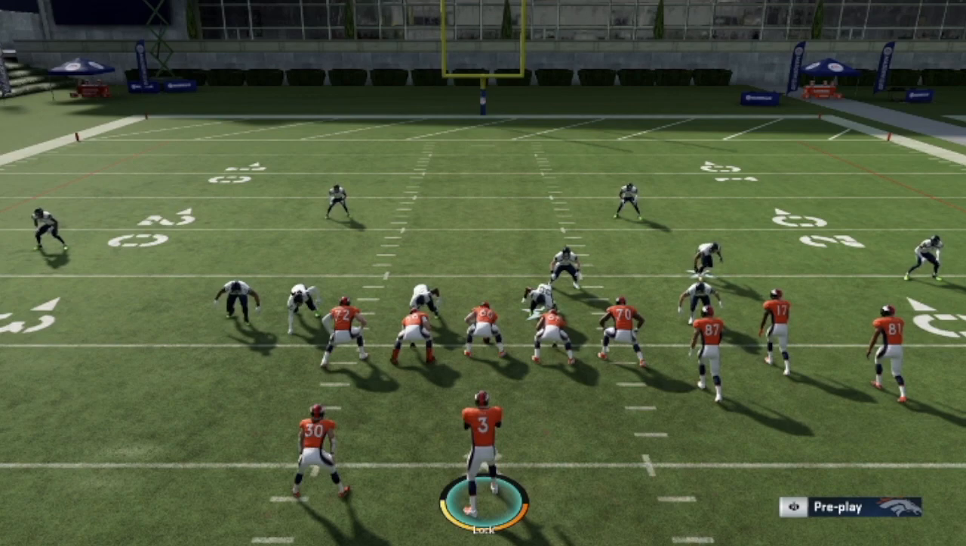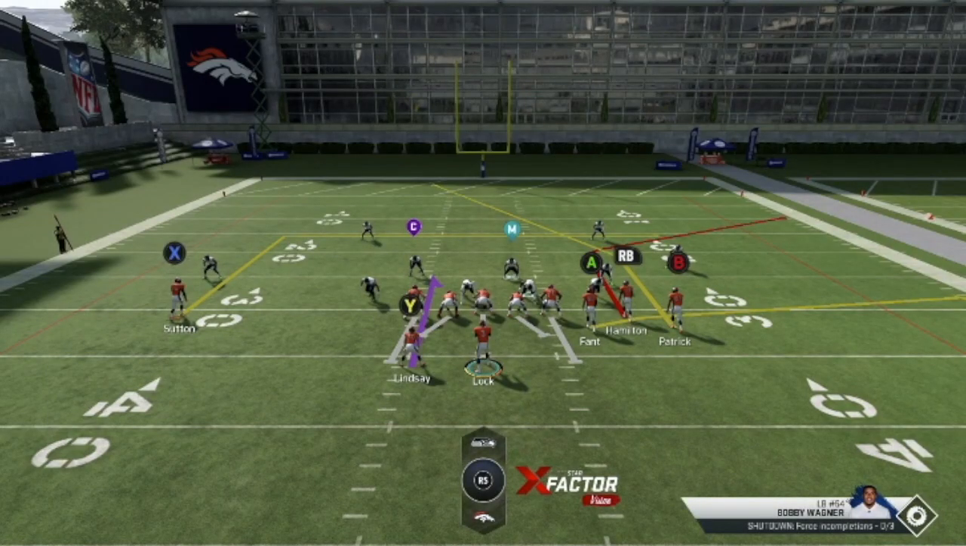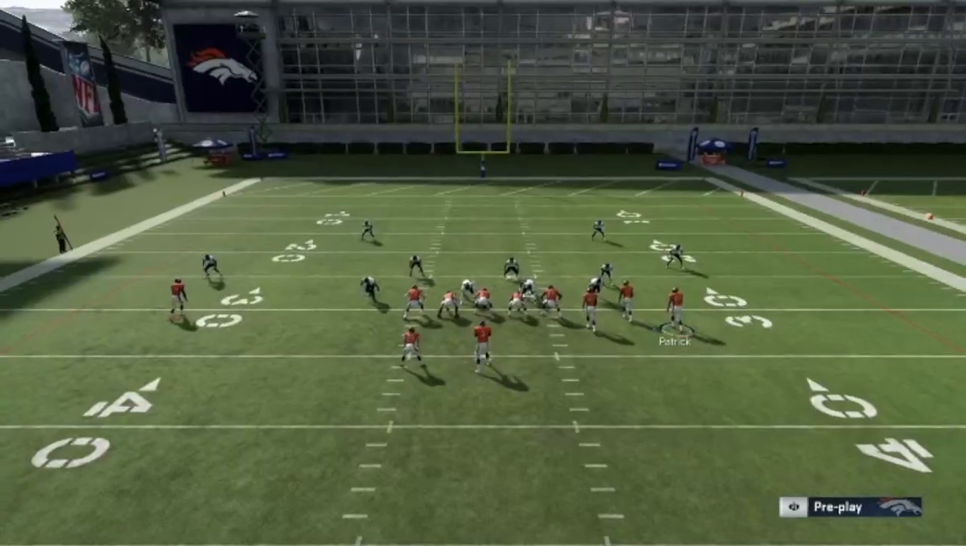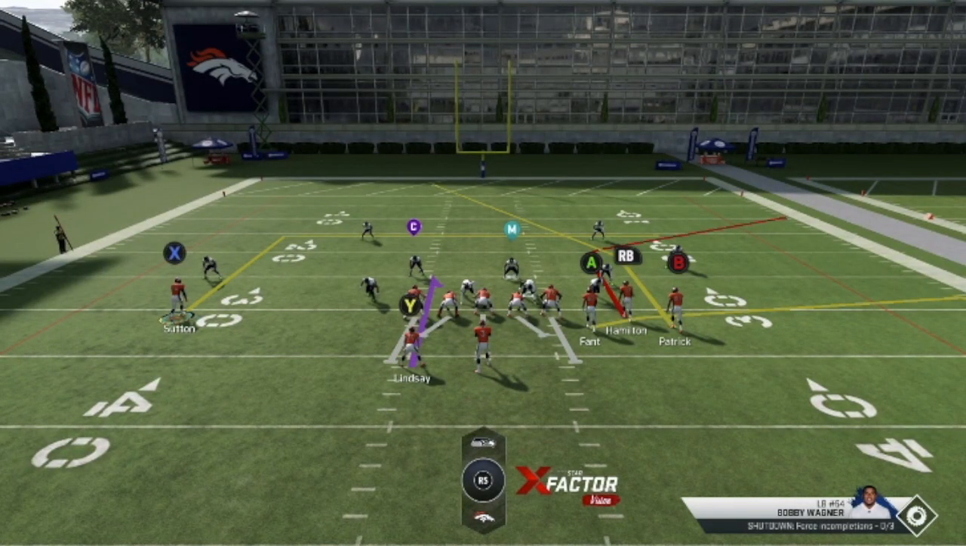Let's jump into another mesh concept. Something I like to do, and I told you guys that I really love the mesh concept out of compressed or bunch sets. And something you can do is find a play with a corner route. So here we're in the play Deep Corner, and this is a good play because it also has this smart routed deep dig route, and that's really good in these mesh concepts.